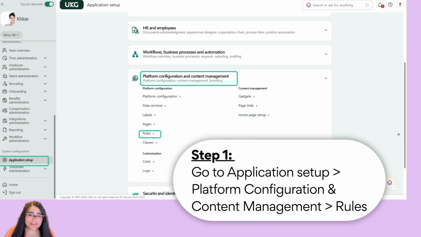So step one, and this is using the new user experience. I know that it is still undergoing a lot of development, and the official permanent rollout date for this new look has been moved from March to later in the year, I believe third quarter. So you have a little bit more time to play with this look and get familiar with it. But step one, you go to application setup, scroll down to the configure platform configuration and content management section and click on rules.